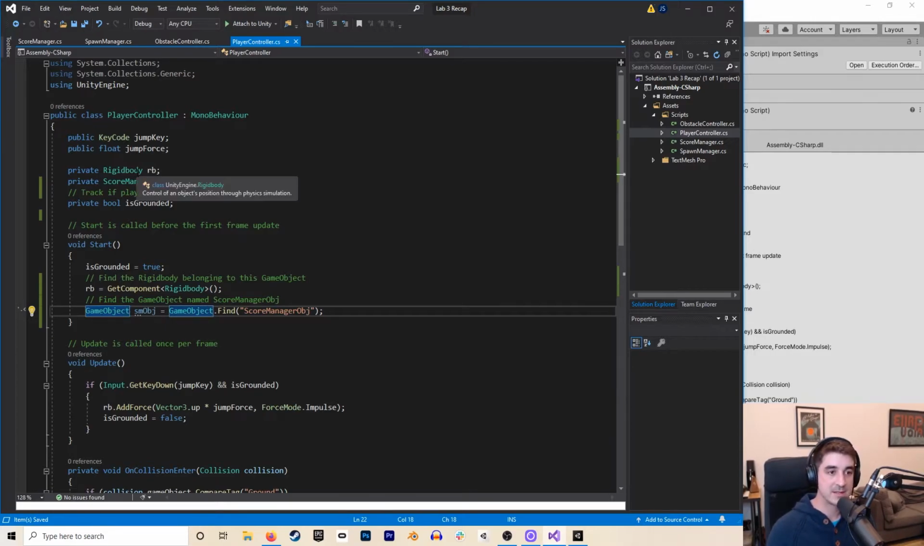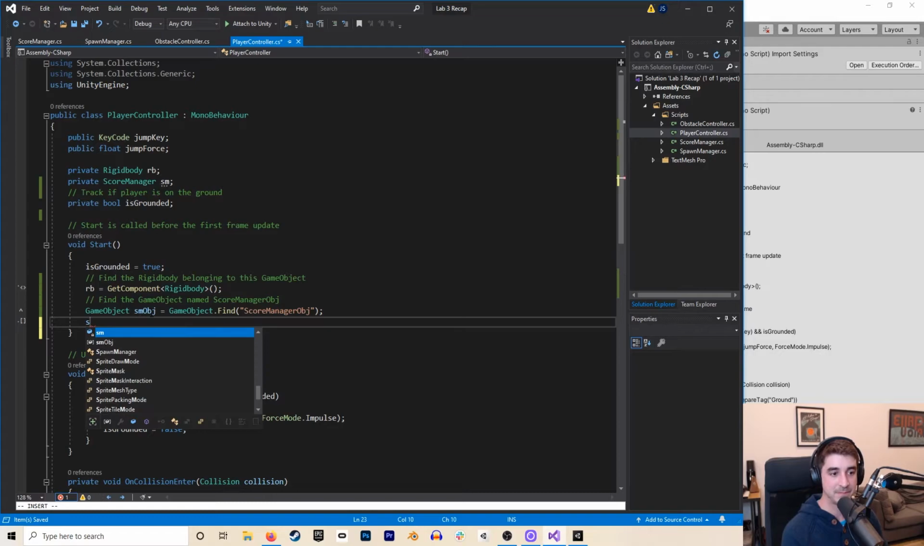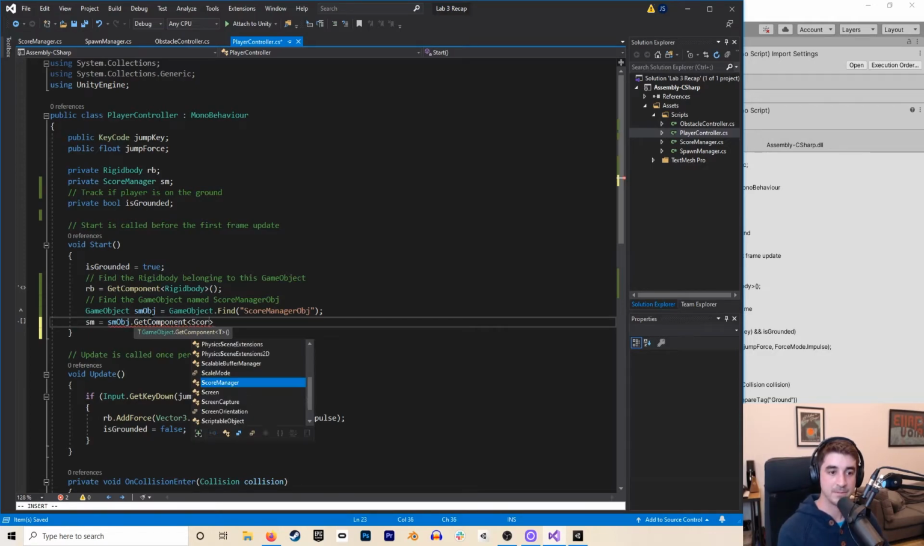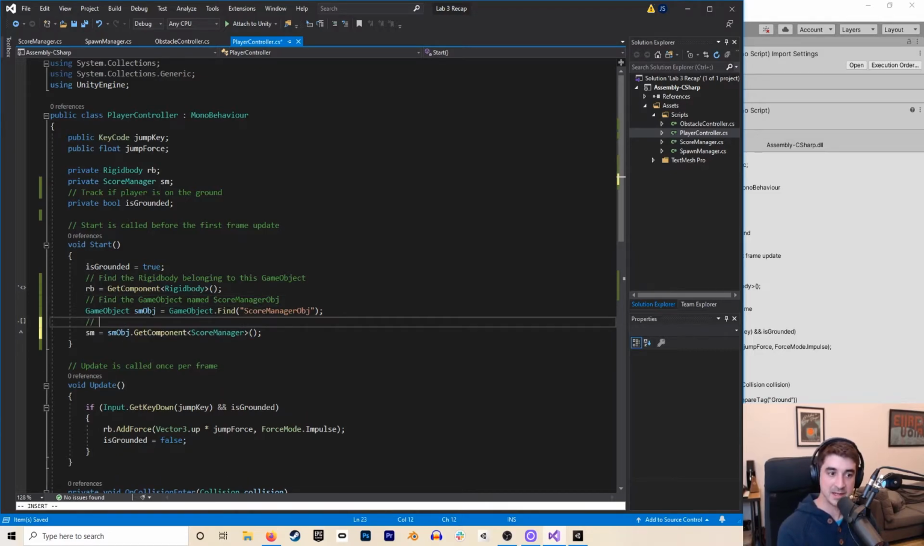We're close. That doesn't quite give us access to the actual score manager component, which is the script that has all of the code for doing our updating. So the one last thing we have to do is find that. And similar to this get component call here, looking for the rigid body, we can actually search for the component on other objects as well. In this case, SM object, let's say score manager equals SM object dot, there's our get component call again, of type score manager.